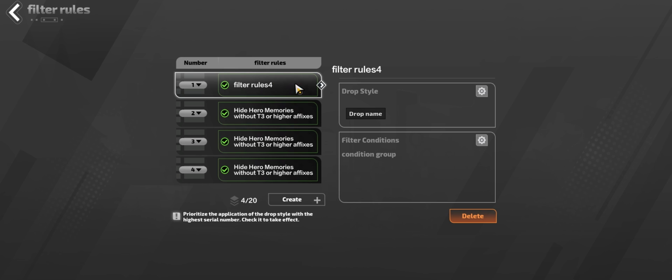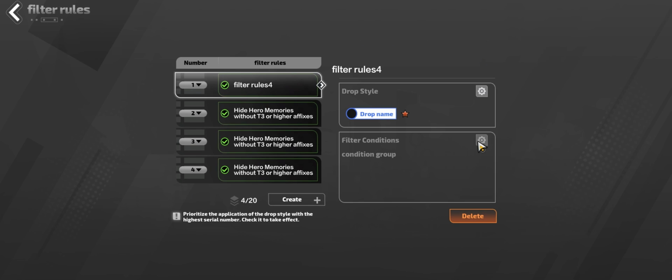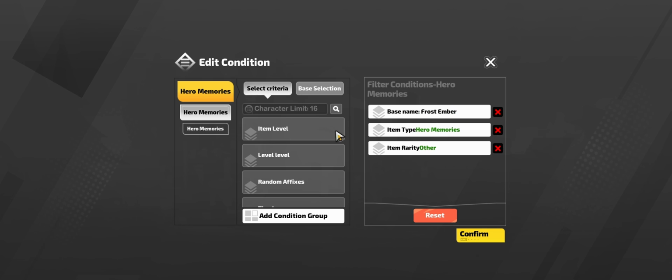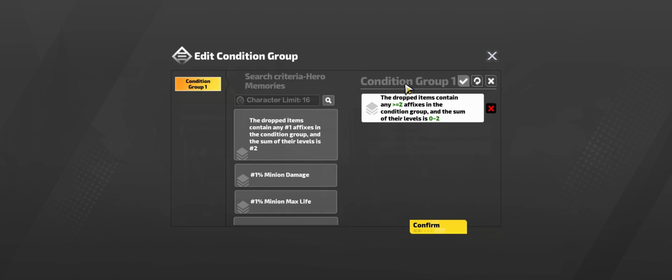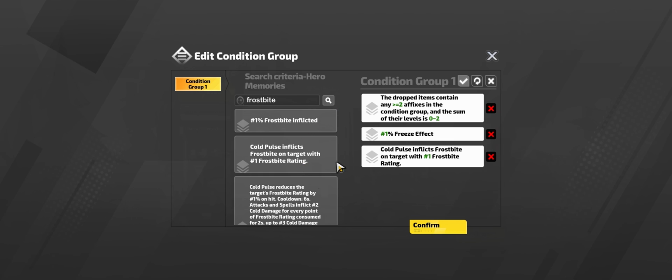Then we can make it to where the rules that are on top are going to show first, right? So if we're only looking for memories here for Gemma 2, and we want this to be a Frost Ember, and under the condition groups, we only want to see a minimum of 2 T1 mods here. So they both need to be T1 mods, and we're looking for freeze effect, or frostbite. Right here, cold pulse inflicts frostbite, or this frostbite inflicted, and that's it. So it needs to have two of these, preferably honestly just freeze effect in this one.